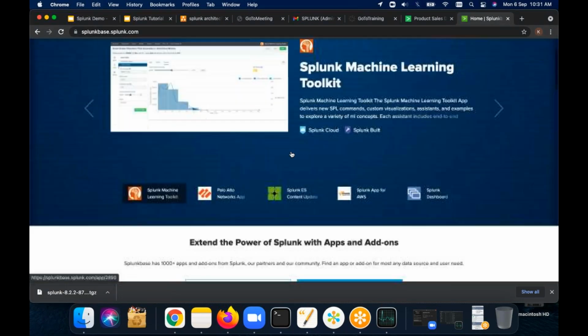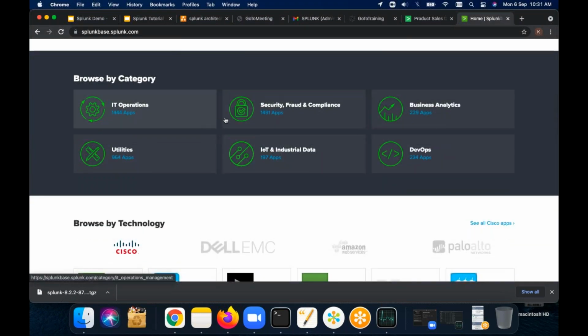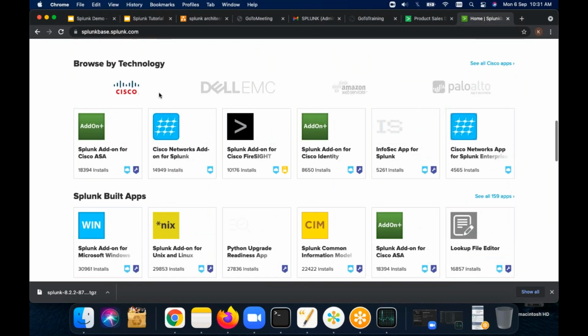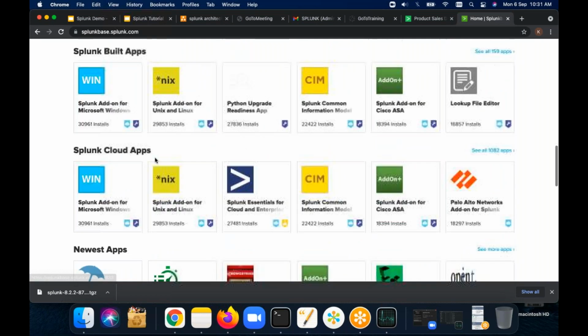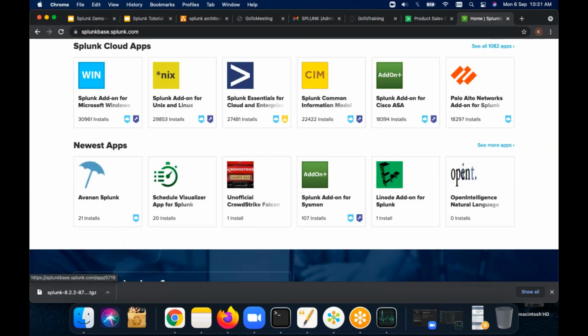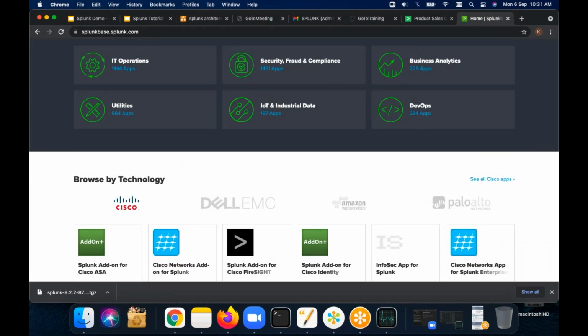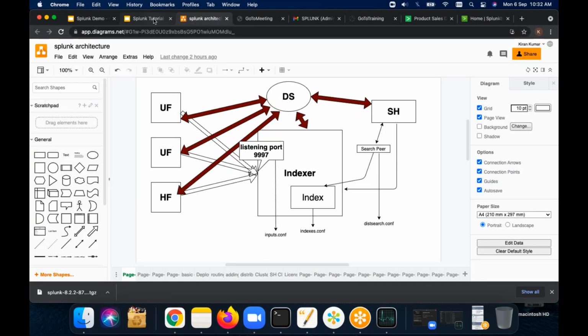See, thousands of apps will be there based on category: operations, security, business analytics, utilities, IoT, DevOps. Whatever your business requirement is, if not all, at least most of those will be available. Cisco-based things are there. You can browse by technology, Splunk built-in apps, Splunk Cloud apps, and new apps by category. Just like plugins in WordPress, you just have to use it as an app. That's it. It is as simple as that.